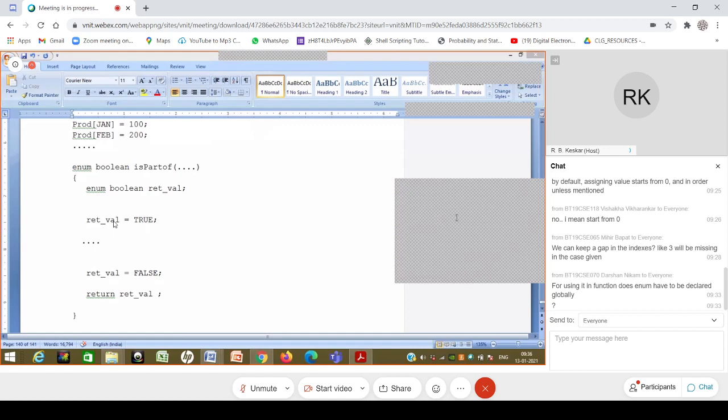Can we keep a gap in indexes, like 3 will be missing in the case given? Yes, we can do that. So Mihir asked, can we keep the gap? I think I explained that and I showed you that a gap can be kept.